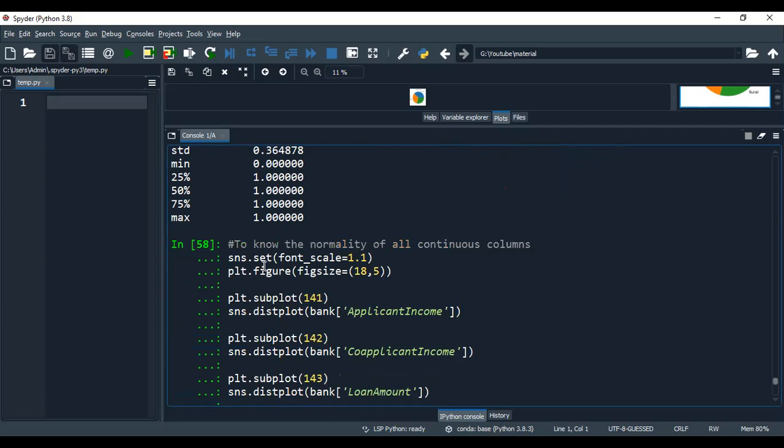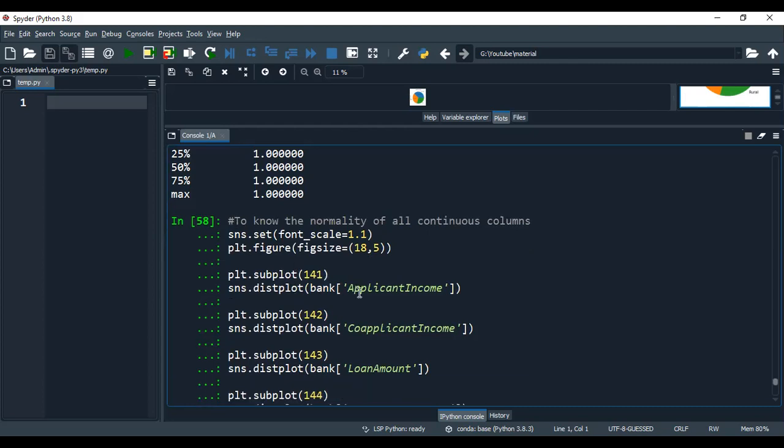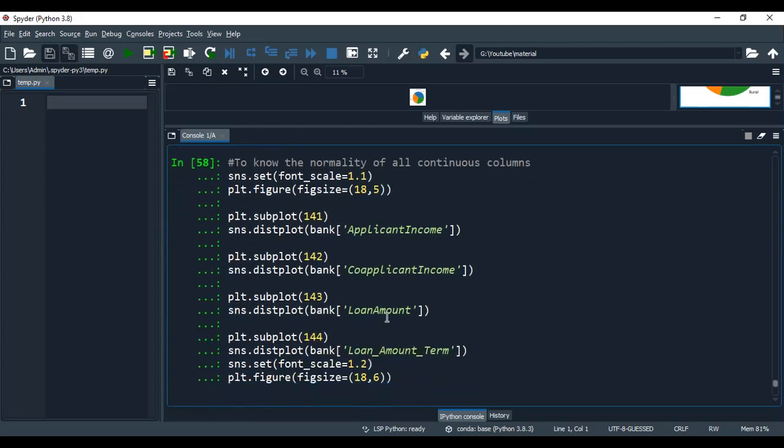Here I am using the Seaborn package. The object that I created is sns. So sns.set with font underscore scale 1, 1. After which I am plotting the figure, that is, I am setting the figure size to 18, 5. Afterwards, for each and every continuous column, I am having a subplot with 141, 142, 143, 144, like that. So four different continuous columns are there, and I am having the subplots.